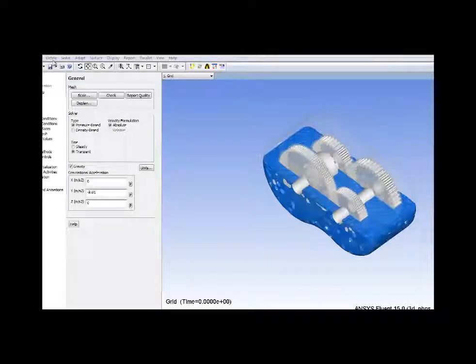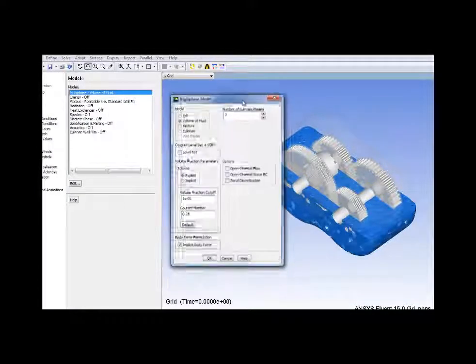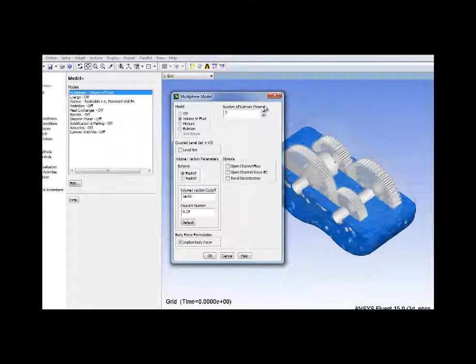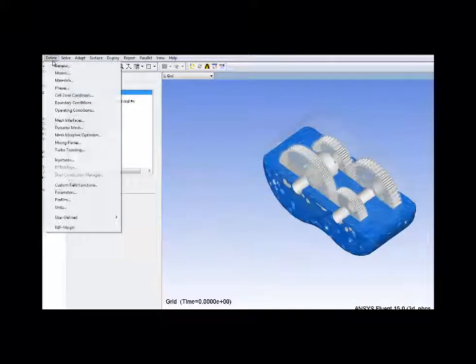Next step, setting up the VOF model, or the multiphase model. VOF stands for volume of fluid, and obviously here we will have two phases, oil and air. We set up the volume of fluid and choose the explicit method, which is the default, so very straightforward.